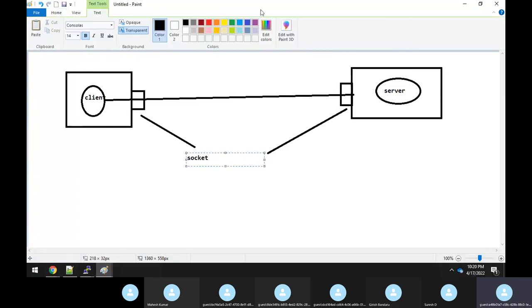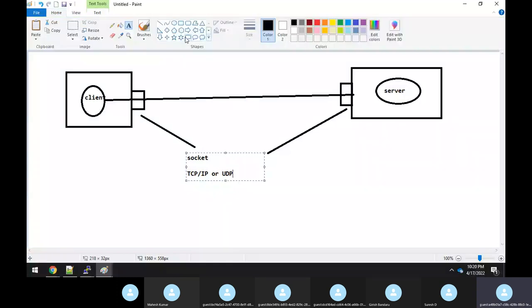So sockets are always required, and sockets always work with the TCP/IP or UDP protocol. Either one will be used for communication between two different processes running on two different machines. This process will act like a client, and this process will act like a server. Like, for example, the classical example: for the server, we can have a web server running, and here some client program is running.